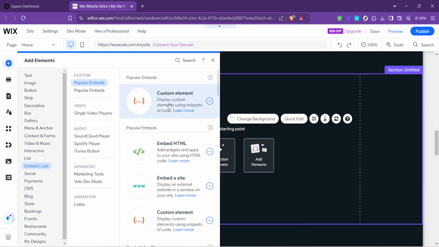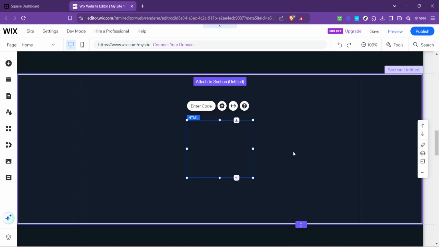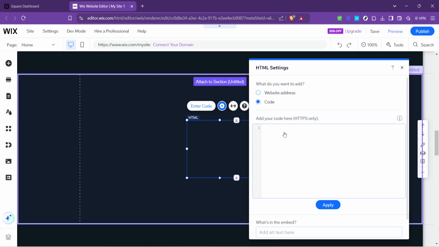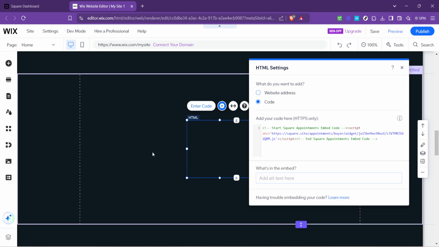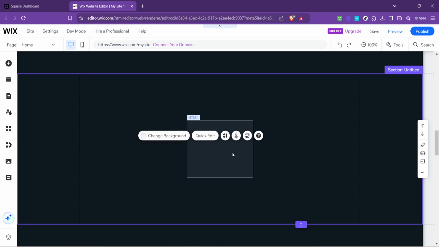Click on Embed HTML and a box will appear on your page, waiting for you to breathe some life into it by pasting the code you copied from Square. Now paste the code into the HTML box. Feel a sense of accomplishment as you're moments away from crossing the finish line. Go ahead and click on Update, and just like that you've embedded Square appointments into your Wix site.